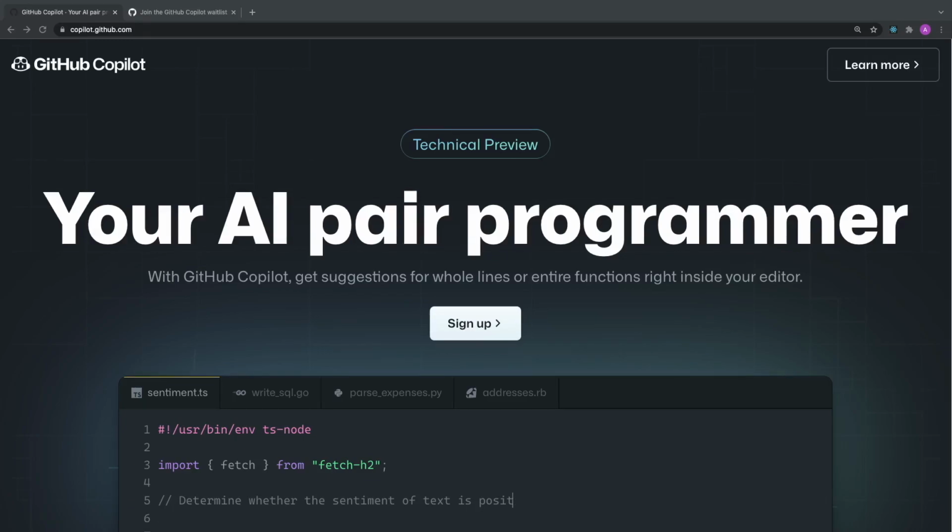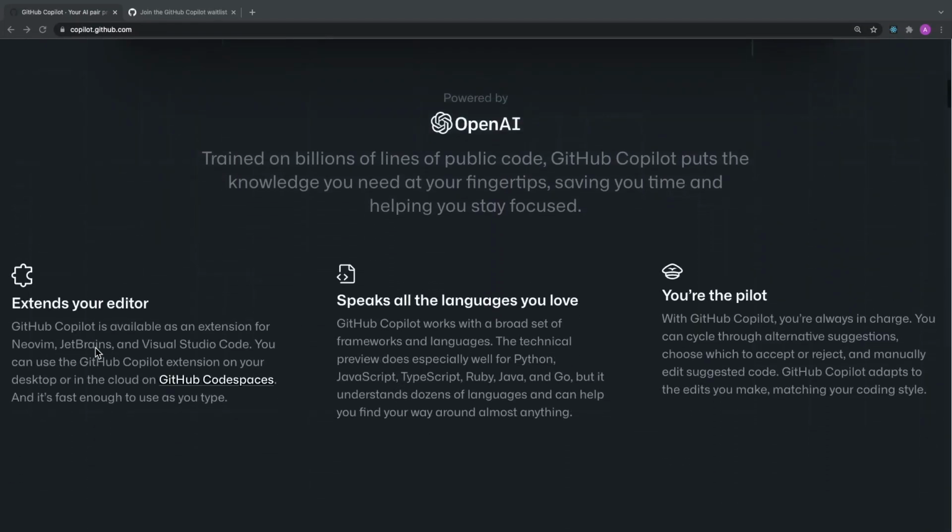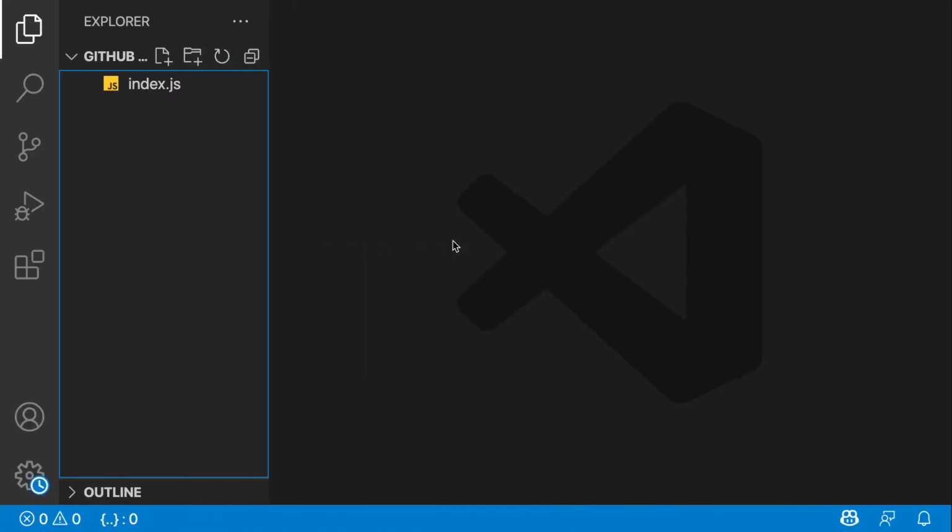As far as which IDEs you can use GitHub Copilot with, they're listed over here on the website as NeoVim, JetBrains, and Visual Studio Code. For this video, I'm going to be using Visual Studio Code. After you sign up for the technical preview, hopefully you'll get an email in the future. Once you get that email, you can then go to Visual Studio Code or one of those other IDEs.